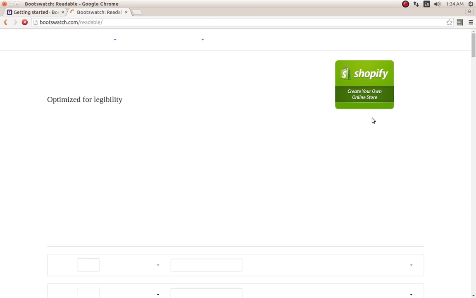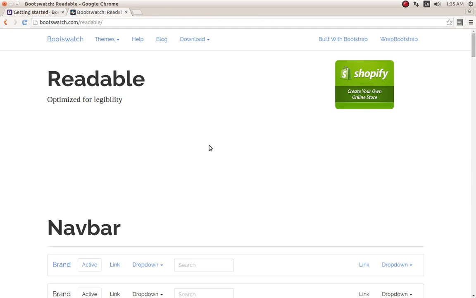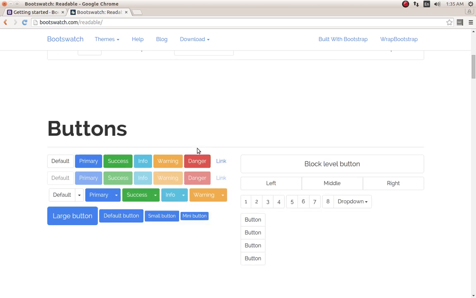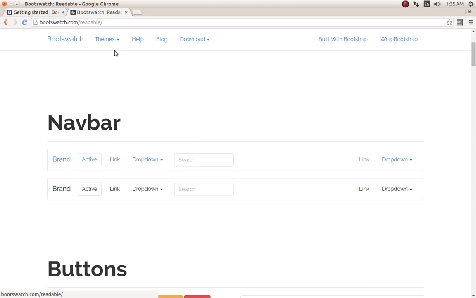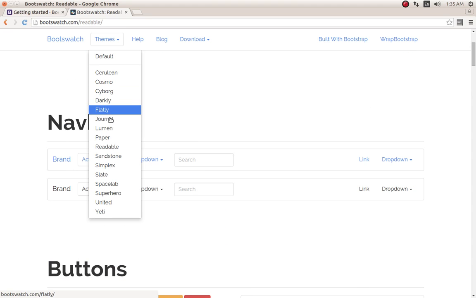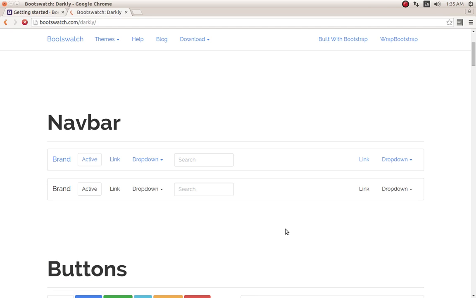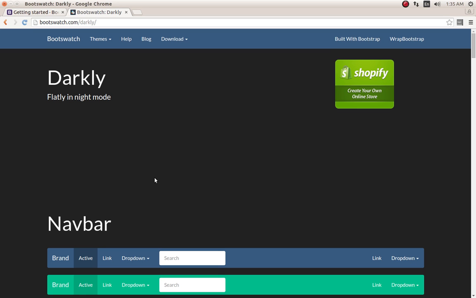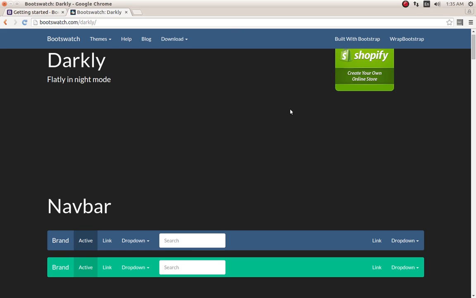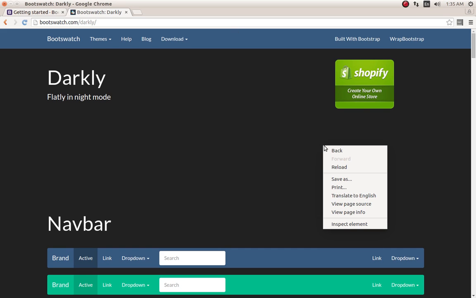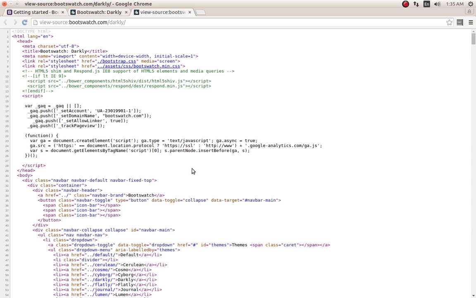Okay, so when you click on that, it really opens this, and it shows you how you can do the website. I mean, you can do a lot of things. You can use this Darkly. Usually I use this Darkly. I love that Darkly thing. So now, how do you see the code? So you go here, you see the page source, so that will give you an idea.